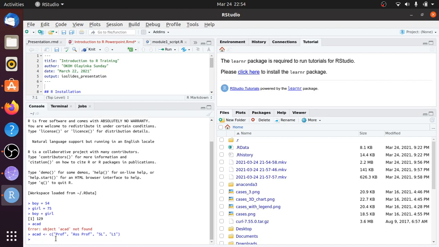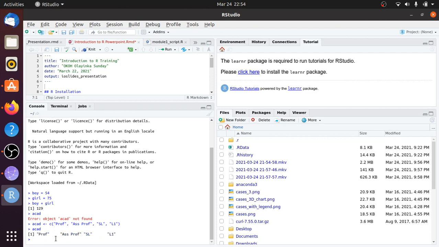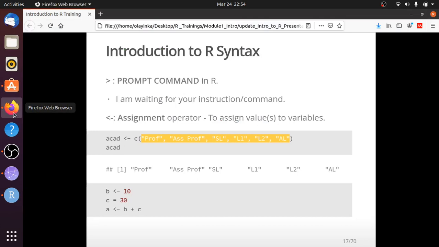Okay, let me now declare occurred. Remember, initially it told me error, object occurred not found. Let me now say okay, R, give me what occurred is. Can you see? It's giving me prof, associate prof, SL, L1. That is assignments for you. I've now assigned that. I believe we understand that now.